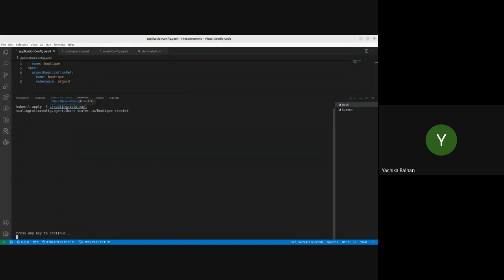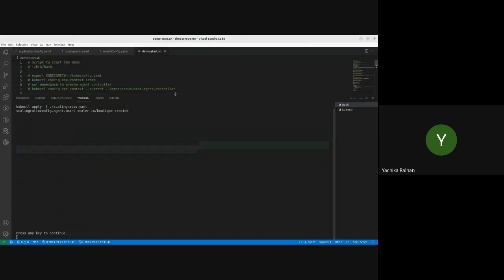Now I have applied the scaling ratio also, which is created. Now the one-time setup is done. We are ready with the application, and we have our scaling ratios. Now let's say we want to create an event. I'll show you the event config for that.